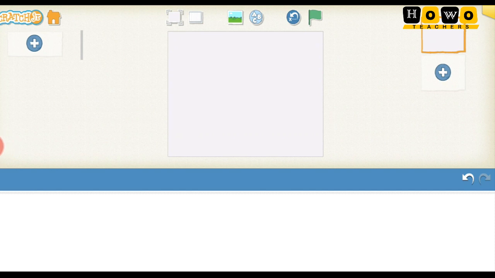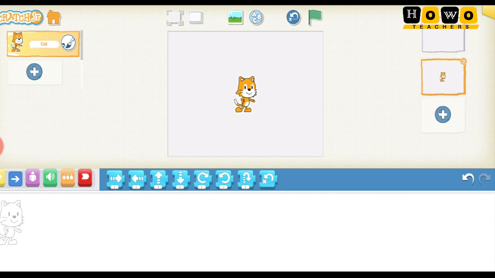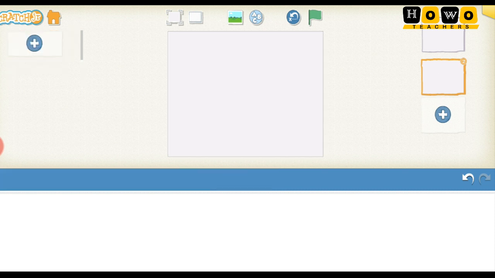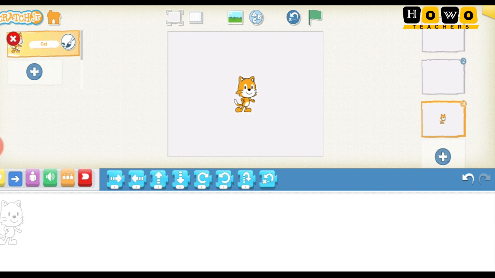So students, let us make a boat race on a mobile phone. I am using Scratch Junior. I have taken a new project here and I have removed the already present cat character. Now I need to add some more backgrounds because there are many backgrounds that will be used. I am just adding a new background and making it clear by removing the already present character.